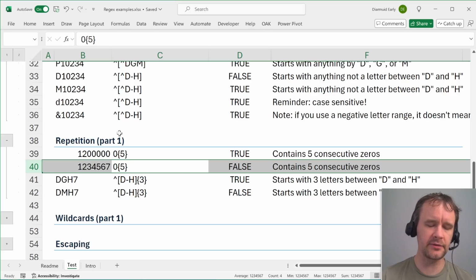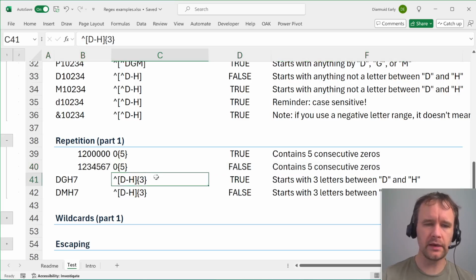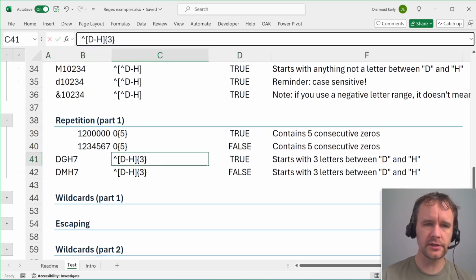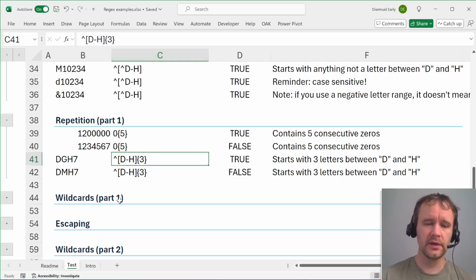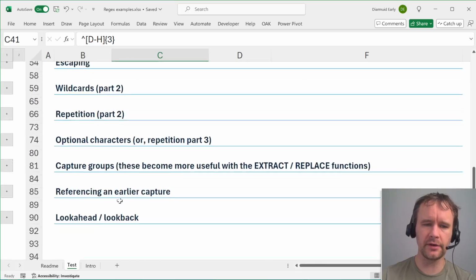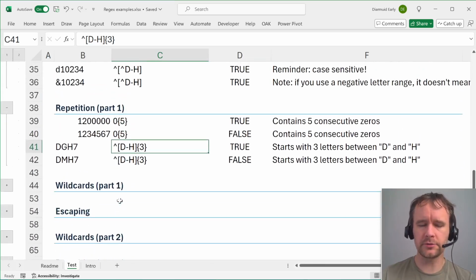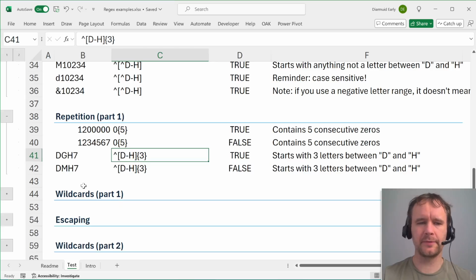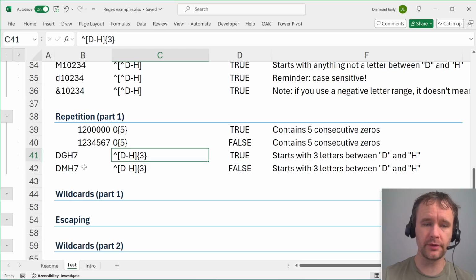Yes. Does this contain 5 consecutive zeros? No. Here we're saying, does this start with a group of D to H repeated 3 times? In other words, start with 3 letters between D and H. So you can start to see that the patterns are starting to get a little more complicated. It gets rather wilder as we carry on down, but you're already getting into things that would be very hard to do with just regular Excel formulas.